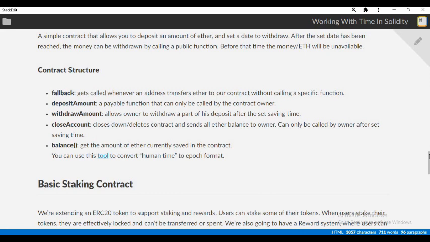Then you have close account. This closes down or deletes your contract and sends all Ether balance to the owner. So basically this is when you break your piggy bank. You've destroyed your contract and withdrawn all Ether saved in the contract to your address. Once again, this can only be called by the owner after a set saving time.